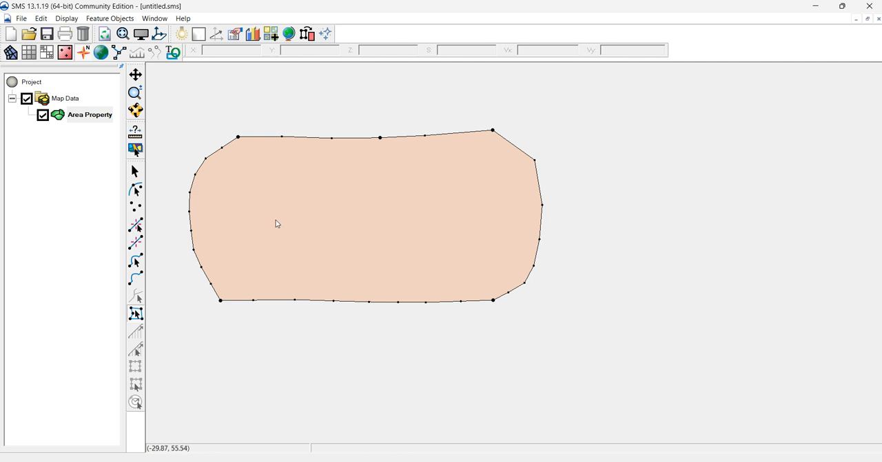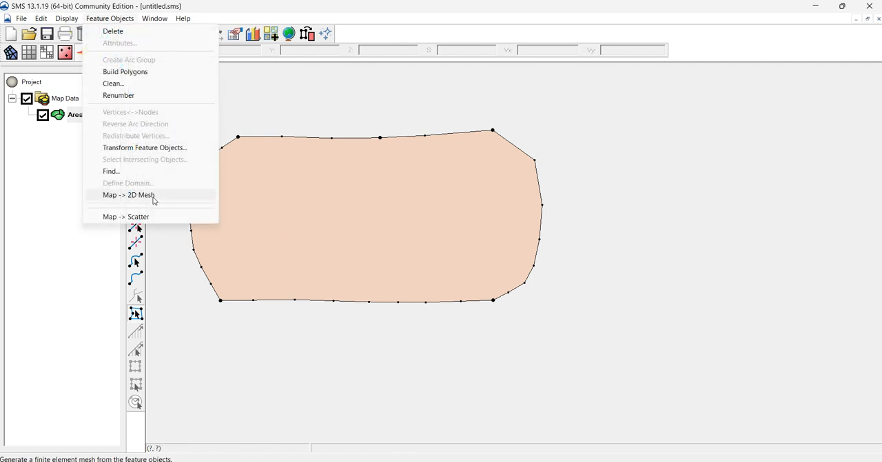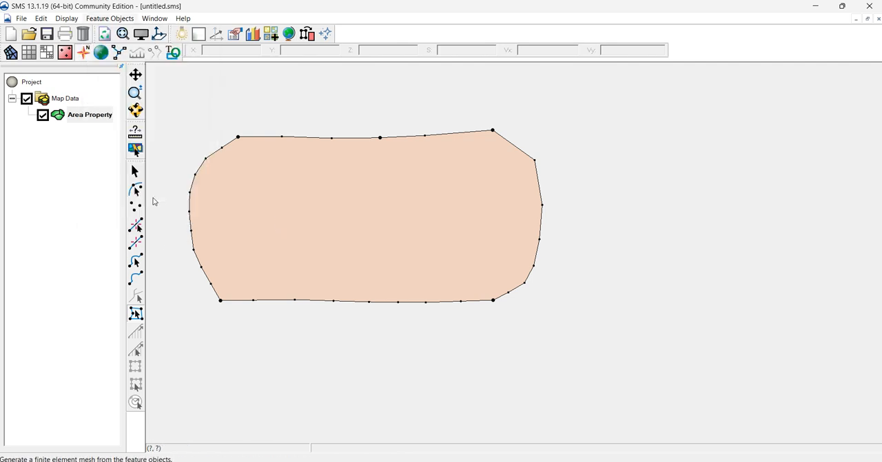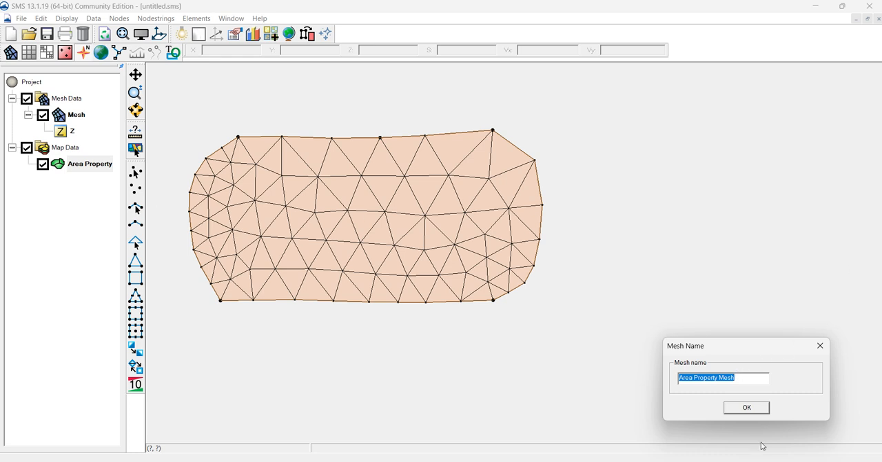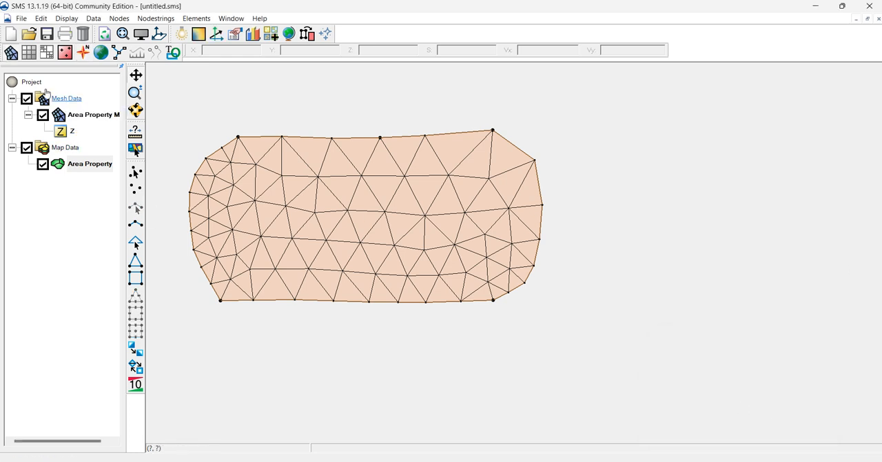But you don't have the mesh yet. The final step is to map to 2D mesh. Click yes. And you see on this panel we have additional mesh data. This is the new mesh you just created, with some adjustment on the vertex spacing. That's fun, right?